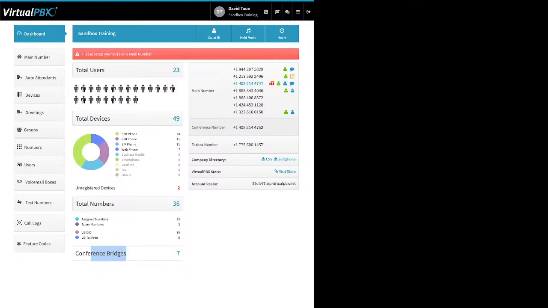Conference numbers, you can have multiple conference room numbers if you want. They all go to the same set of conference rooms, so it doesn't really matter. But this number is what everyone dials to join the conference, right? So staff members, clients, vendors all dial that number, and then they'll be prompted to enter the conference room number and the PIN number.